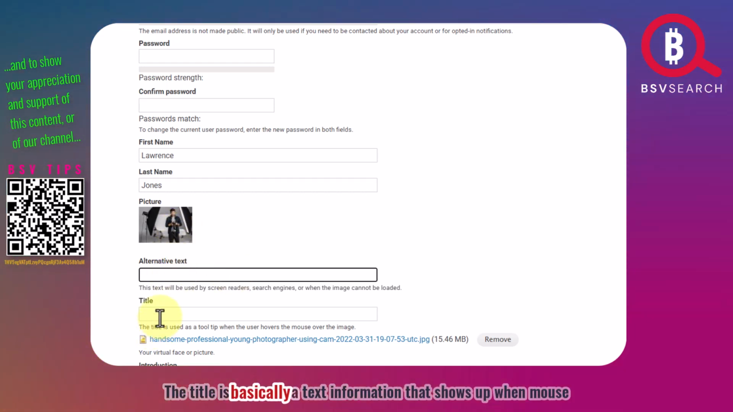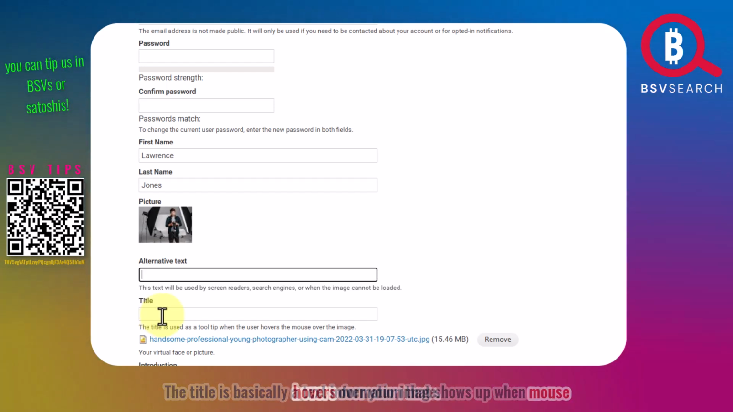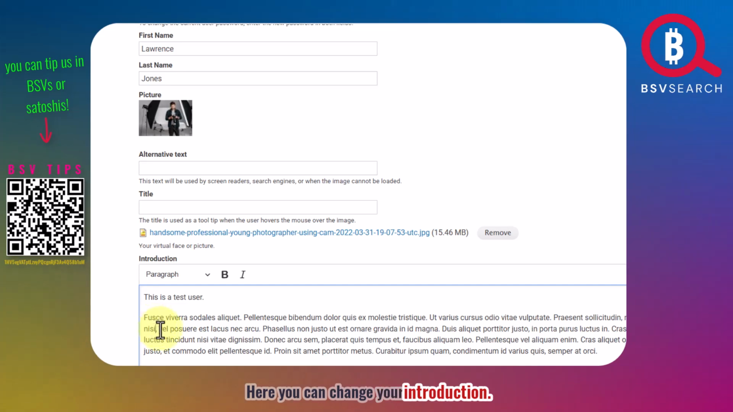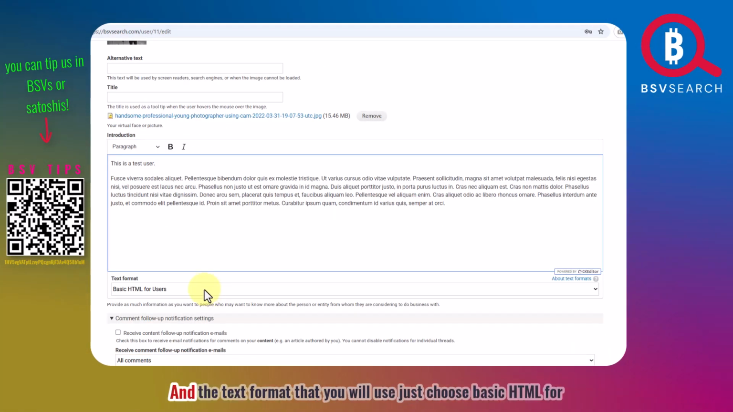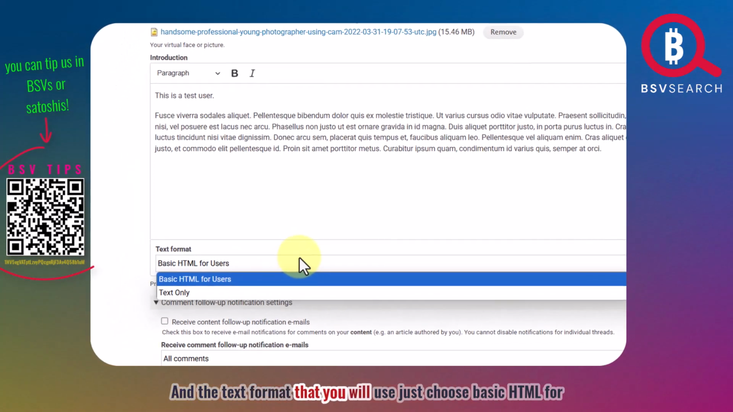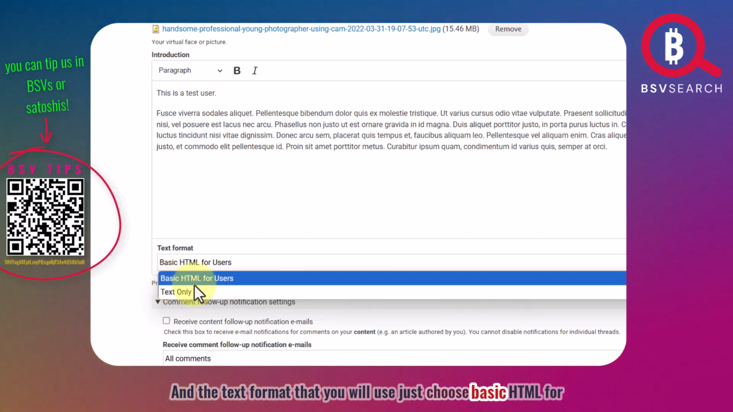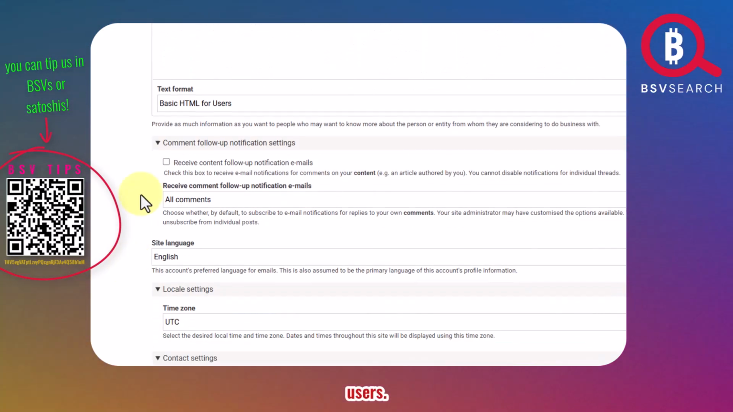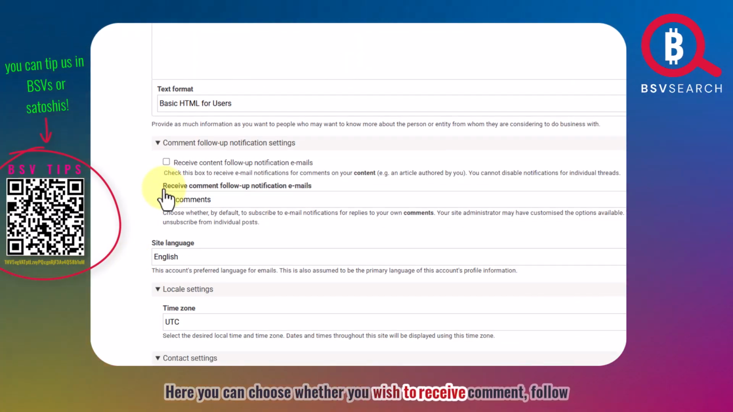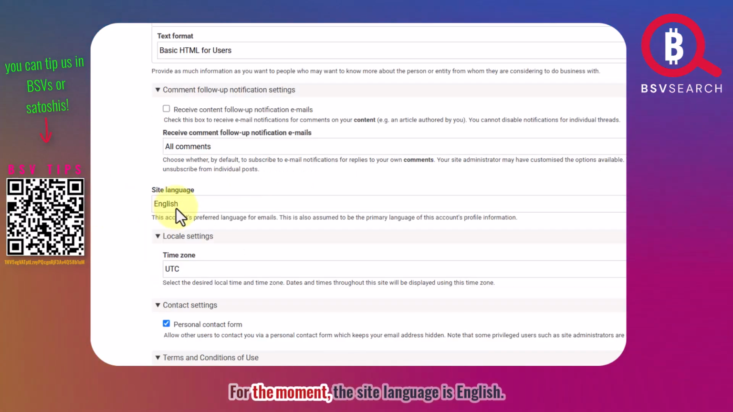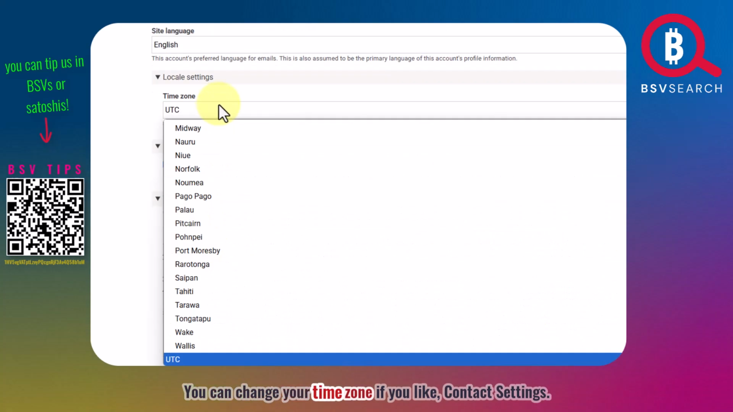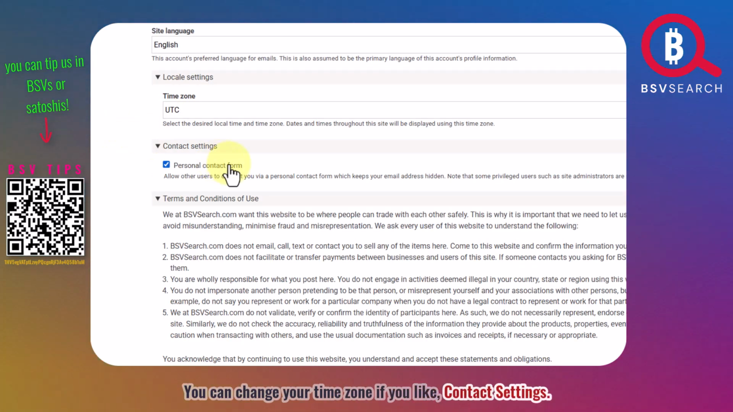The title is basically a text information that shows up when the mouse hovers over your image. Here you can change your introduction, you can type whatever you want, and for the text format that you will use, just choose basic HTML for users. Here you can choose whether you wish to receive comment follow-up notification emails. For the moment, the site language is English. You can change your time zone if you like, and the contact settings.